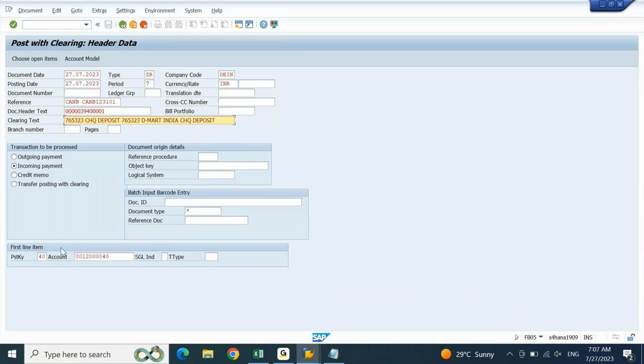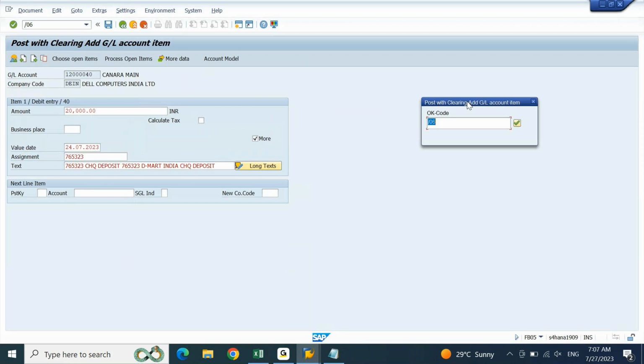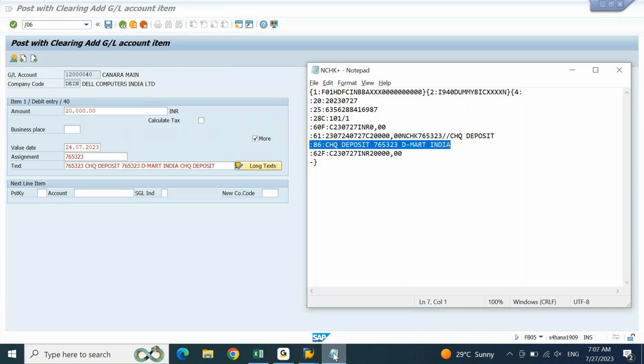Next, it is taking posting key 40, GL account, bank main account, enter. You can move this somewhere to the right side, and here if you see, it is taking the amount, and the value date it is taking 2407. Now here, this date is coming here, 2407 is coming here, 2407 it is taking this date here.